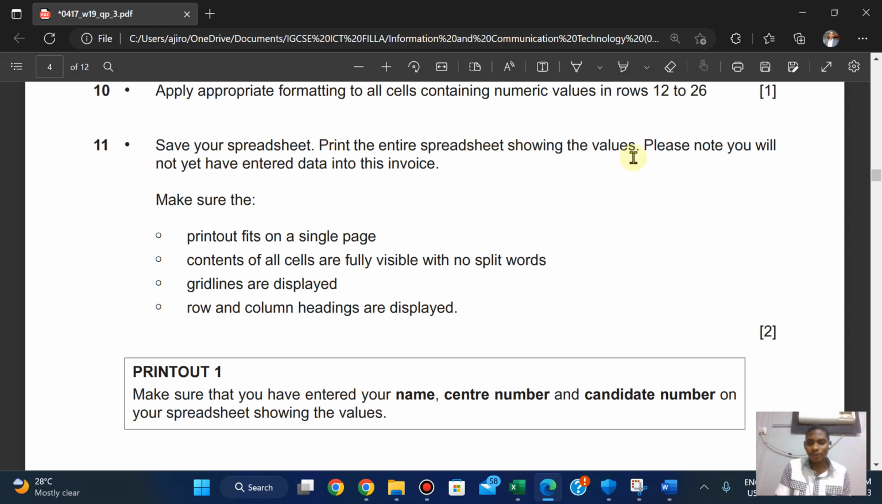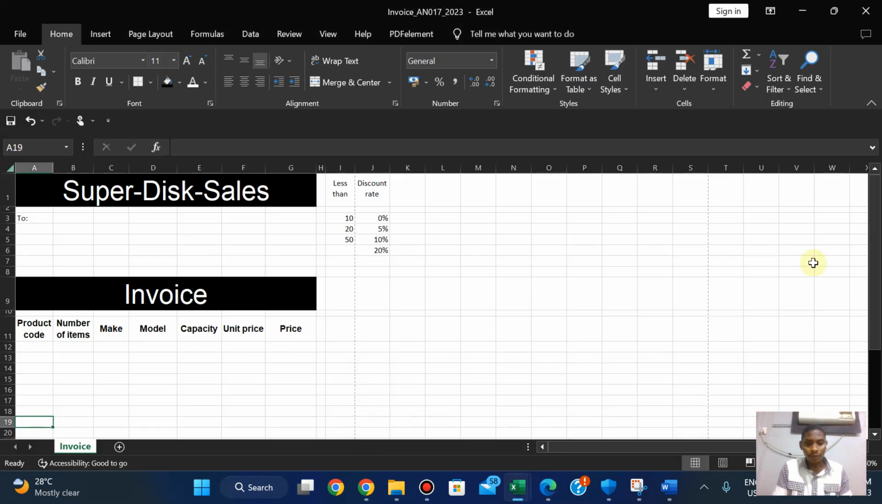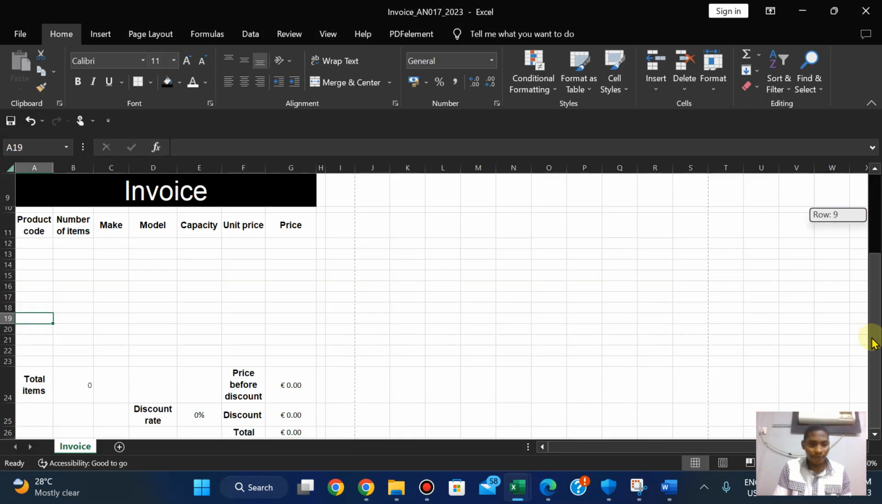Print the entire spreadsheet showing the value. Please note you will not yet have entered data into this invoice. Okay, so we're going to print the entire spreadsheet showing this value. So obviously they want to see everything the way it is, everything being applied.